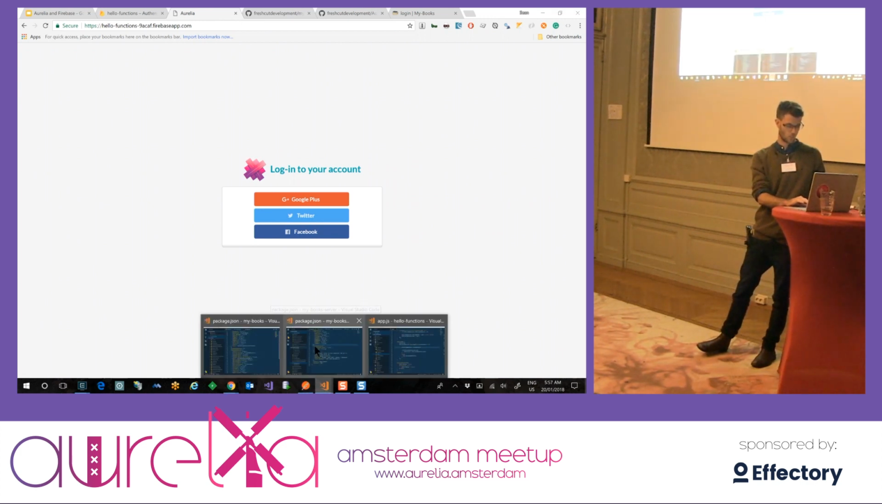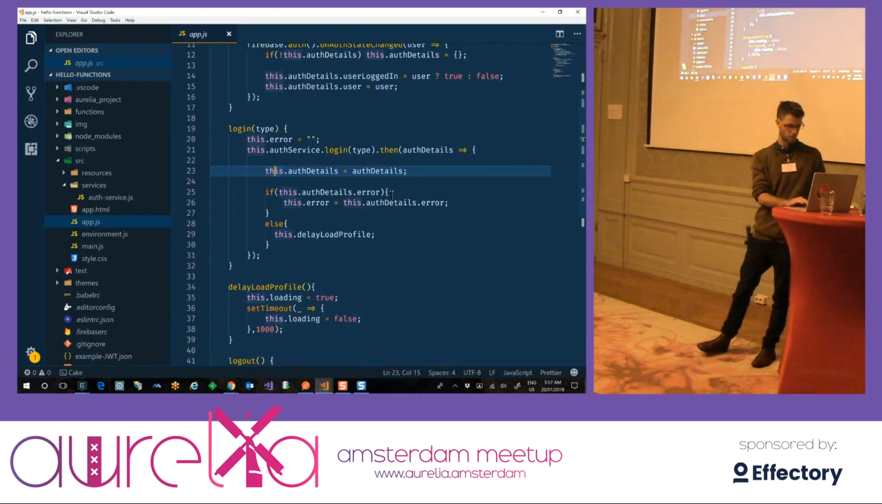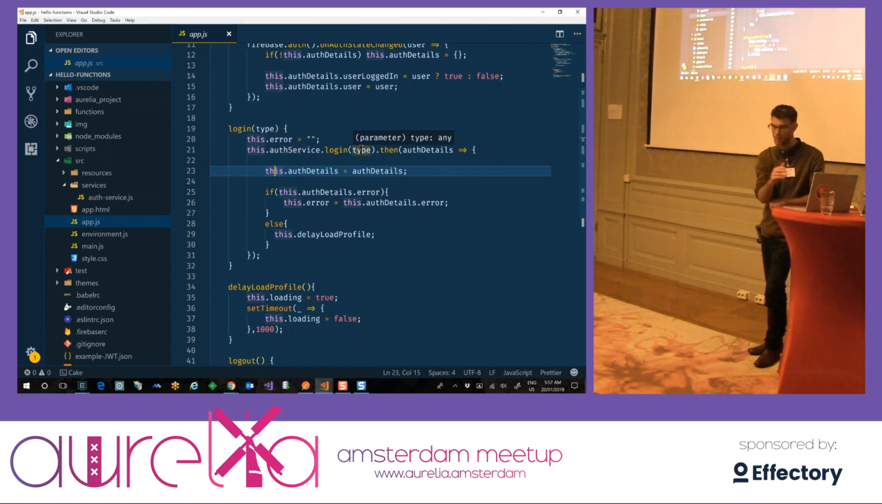How's that actually working under the hood? So when we click the login button, it's using something called the auth service, passing in the type, which might be Twitter, Google, what have you, and then we're getting a promise back which contains the auth details. They're the auth details that we're going to retrieve back from the authentication provider like Google or whatnot.